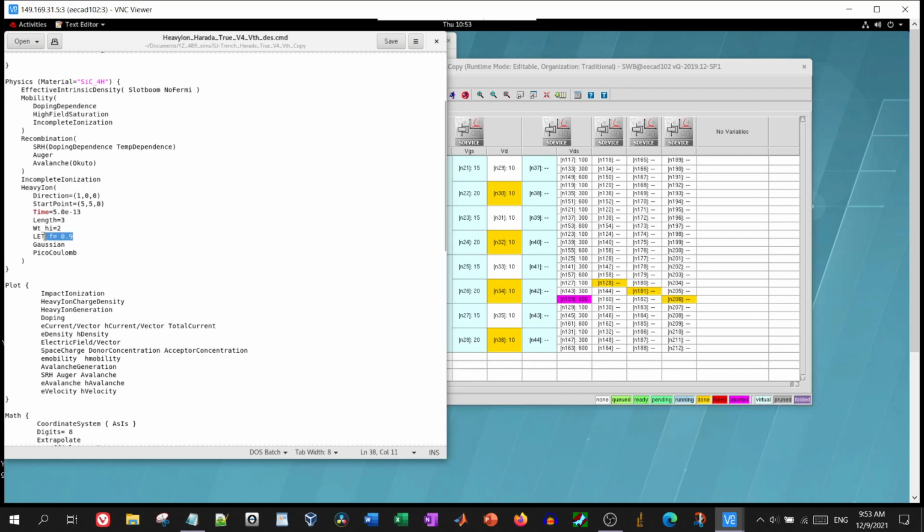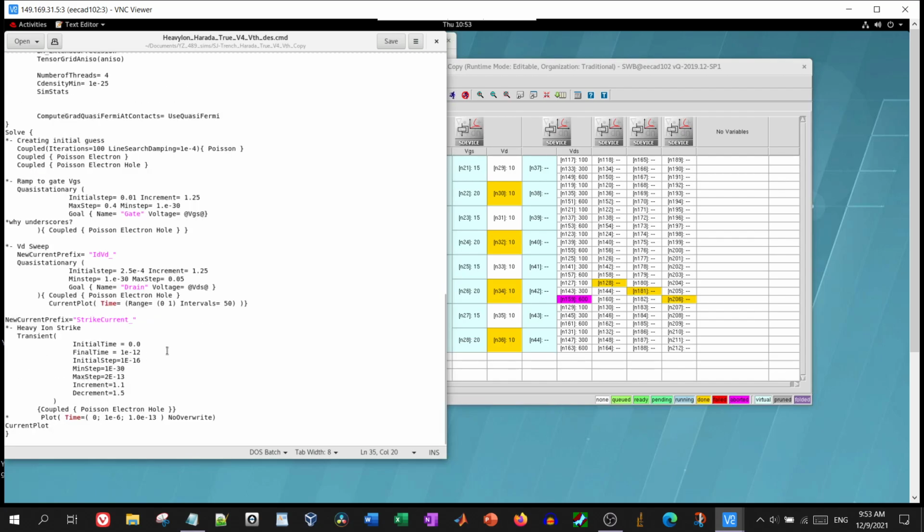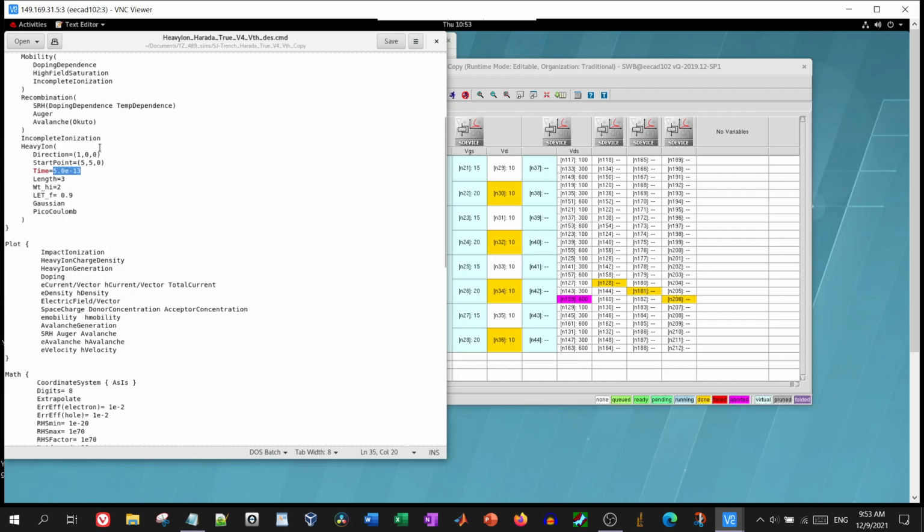LET is going to be governed by the element hitting the device as well as the device material. In our case, it's lead and silicon carbide 4H polymorph. We also put the time that it happens as well as where it happens. In 2 different devices, I have the start point happening in 2 different places, so I either hit the gate or the pillar. And here you'll notice that this is half a picosecond, while our full simulation time down here was a full picosecond. So this thing is being hit halfway through the transient simulation.